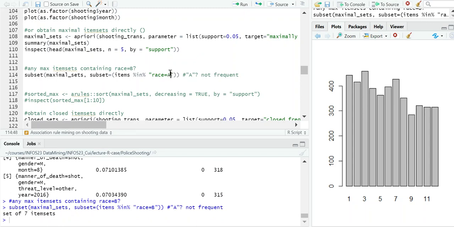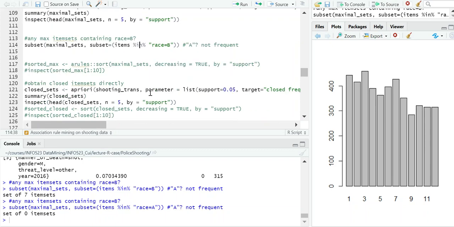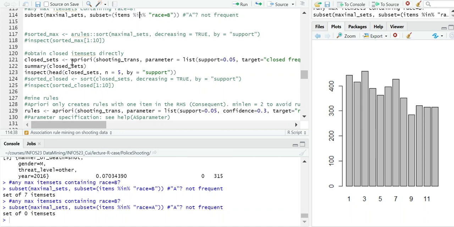If I change this to Asia, I have 0 occurrences, because A happened too infrequently. So I'm going to keep this. We're not going to look into those rules as of now, but later on, we're going to actually look at those rules involving race. Similarly, you can run this and find that the closed item set is exactly the same as when we first mine the raw set and then select the closed set.